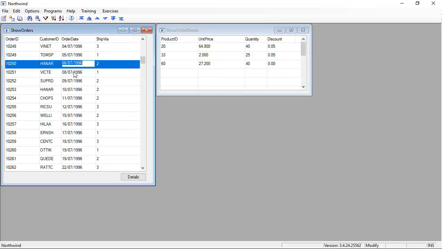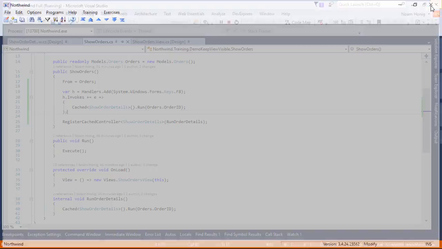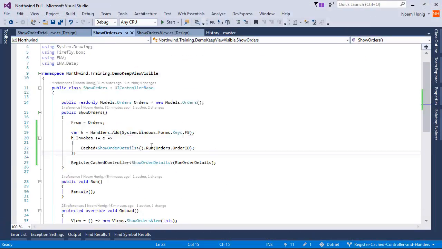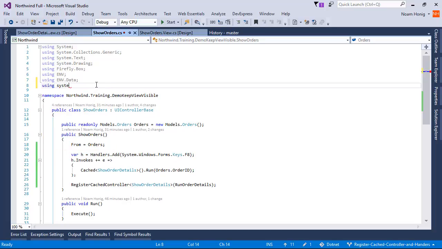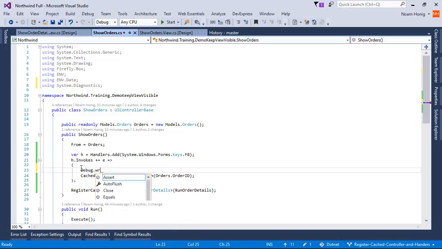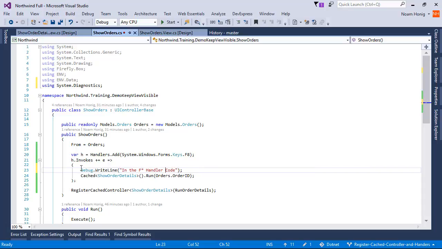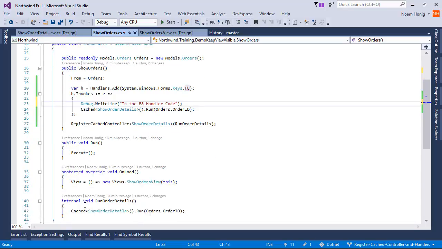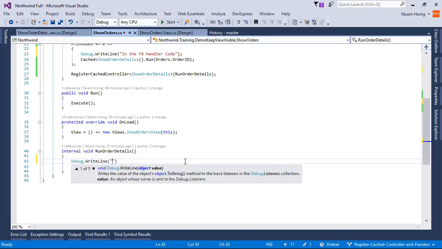And we want that whenever we click on it, it will follow the code path of our handler and not of our button. So, so we can understand it better, using System.Diagnostics, we'll write here Debug.WriteLine "in the F8 handler code", and here we'll say Debug.WriteLine "in the run order details method".